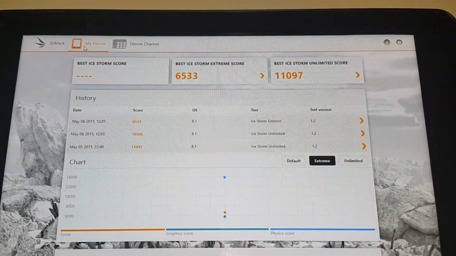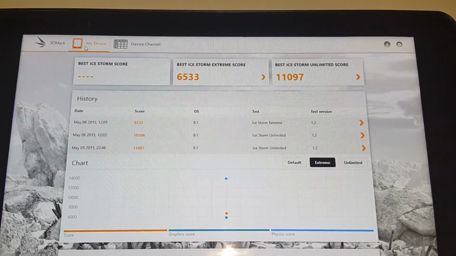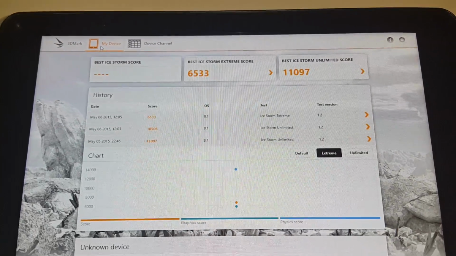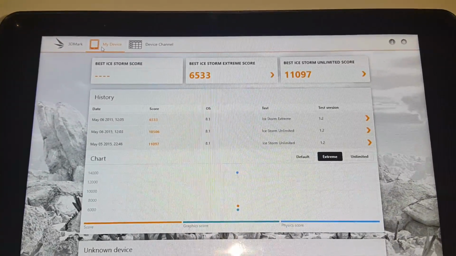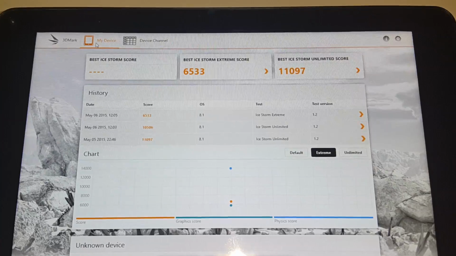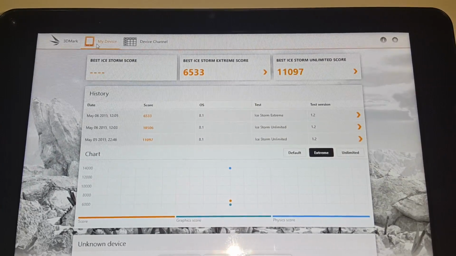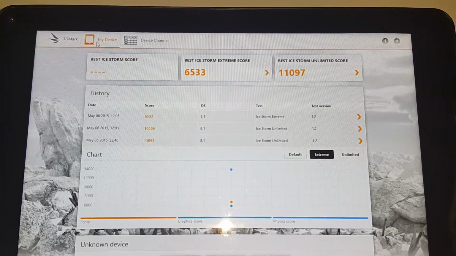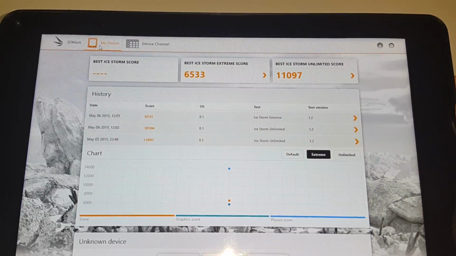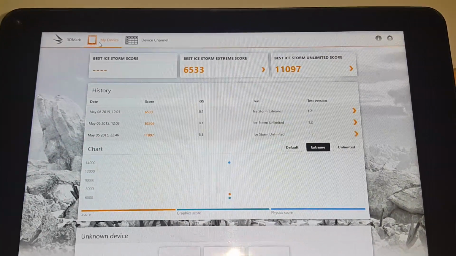Could be down to drivers or optimization, maybe they're using an older driver here. I haven't bothered to update the Intel driver or anything like that. But overall in 3D games, which I'll show you soon, Store games, it shouldn't really affect that. So even though the scores are lower, it's going to run all the Store games fine, which I'll show you now.